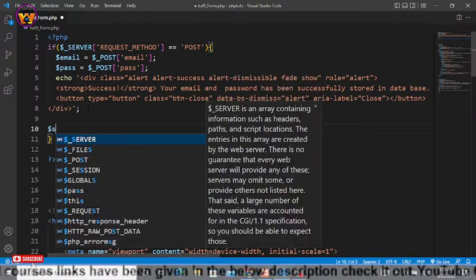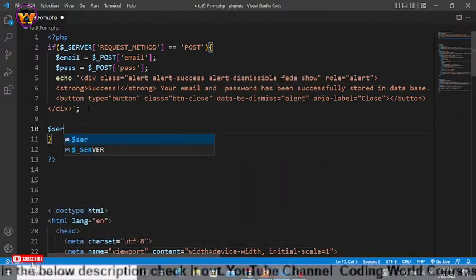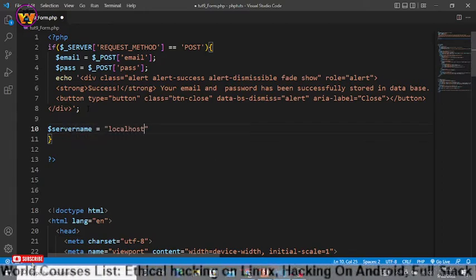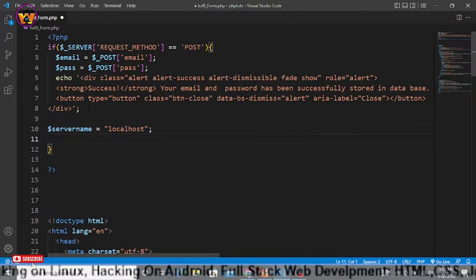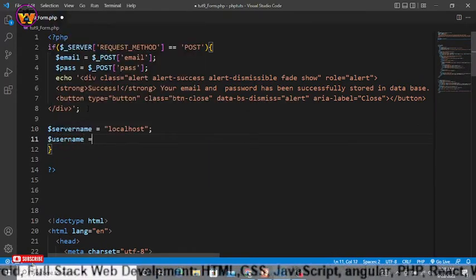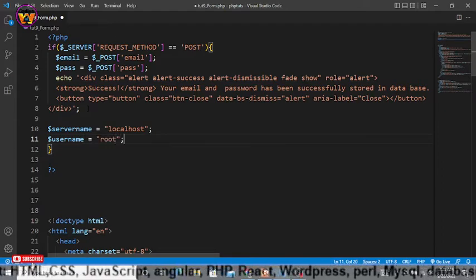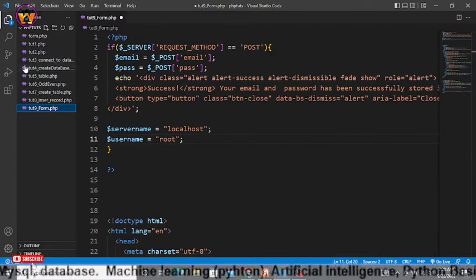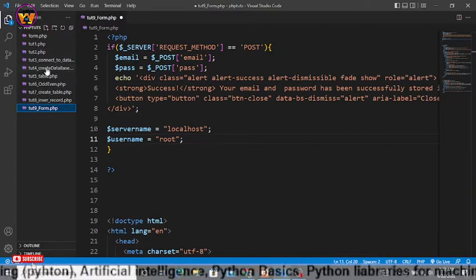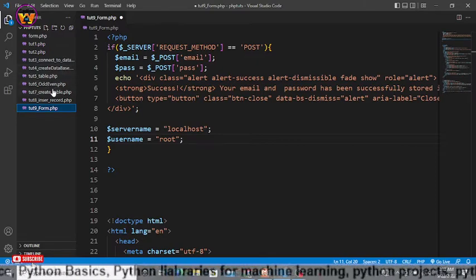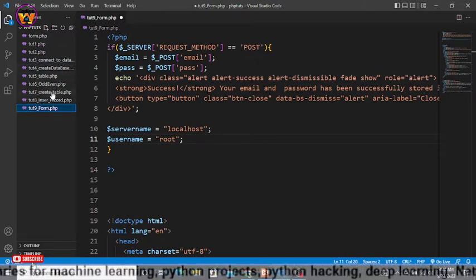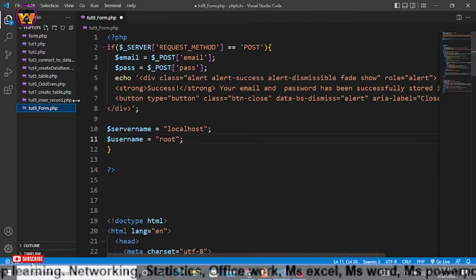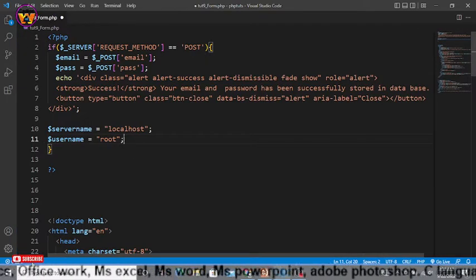There is an issue in my keyboard, so I'll be typing very slowly. So server name, and this will be localhost. After that we need user name, and this will be root. We have discussed everything in the previous tutorial. Let me show you. We have this tutorial: how to connect to database, how to create database, how to create table, and how to insert data into the table, that we are going to do right now in this video, but using HTML form.